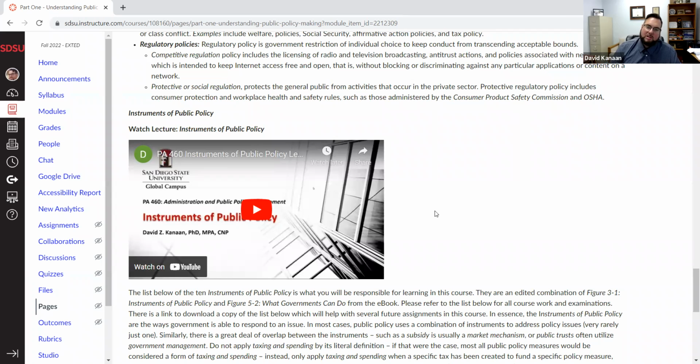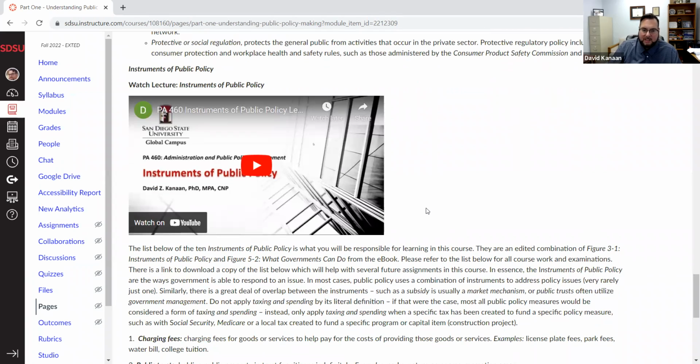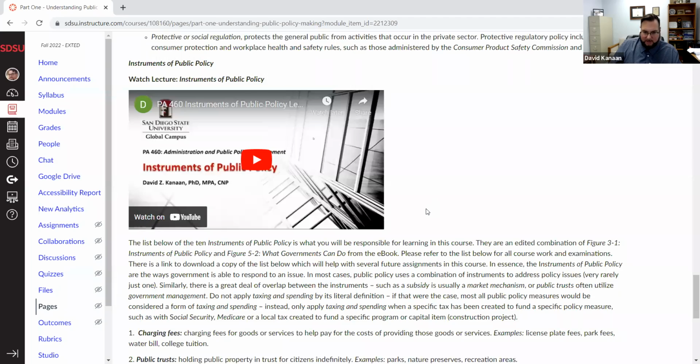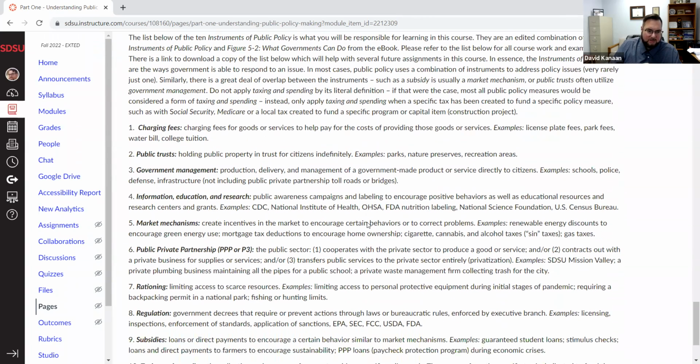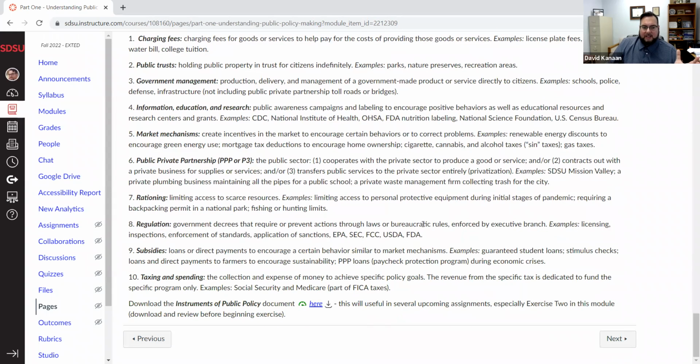And so for all of the assignments, don't just Google something and then that may give you a different vernacular for a certain instrument of public policy. Always refer back to what I have in the lecture and then what I've listed here. This is just going to make it easy. So for example, taxing and spending here means are you creating a tax specific to fund the project, not just taxing and spending in general, because that could be pretty much anything.